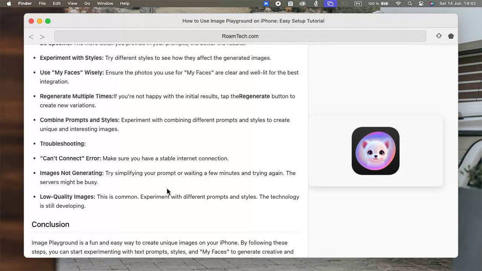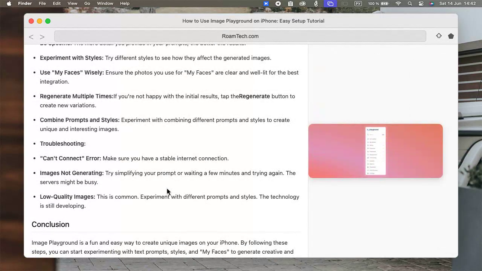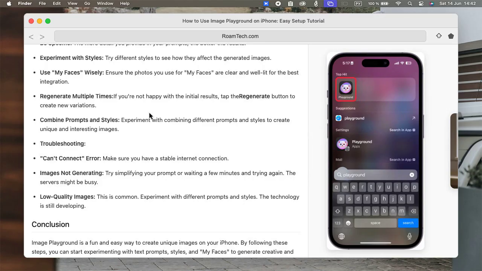Okay, so you've created an awesome image. What do you do with it? Sending the image: to send the image to the person you're messaging, simply tap on the one you like best. It will automatically be added to the message field. You can then add a caption, and send the message as usual.